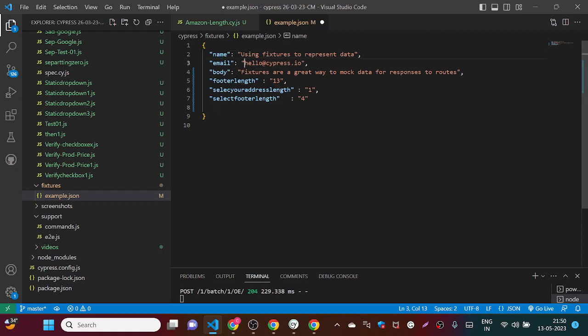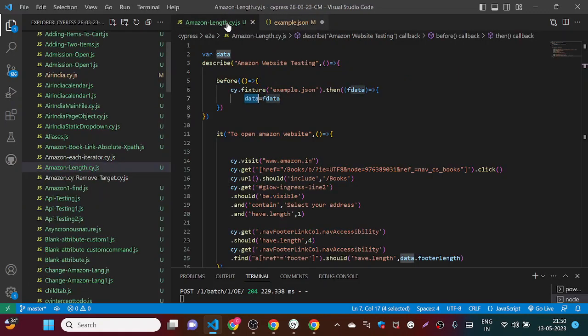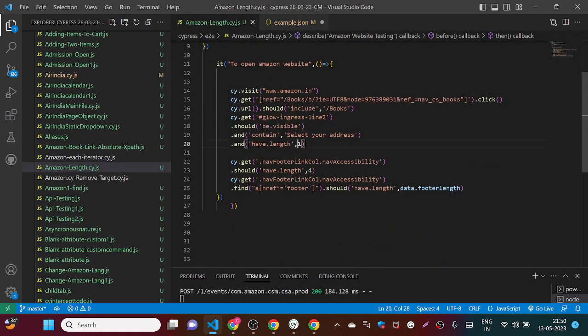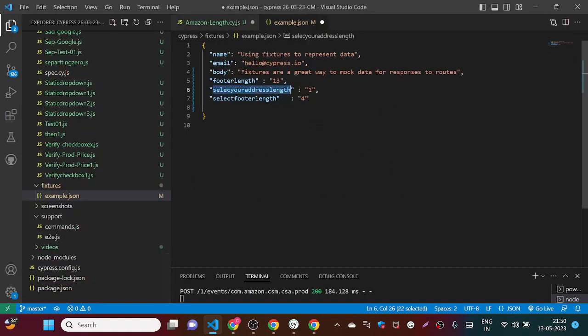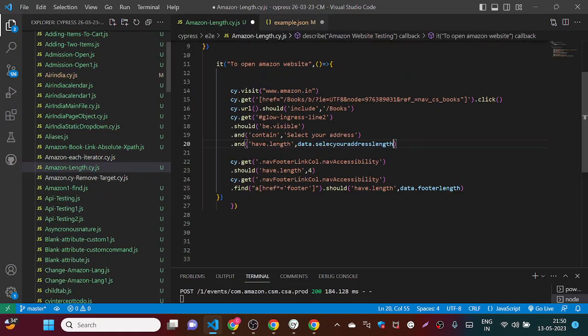If you want to access this name, hello Cypress, I have used that email one. If you want this one, use body one. If I want to select this one, use select your length here. Go here, just write here data dot. For this fourth, just go there and select your footer length. Now data dot. It looks good, correct?